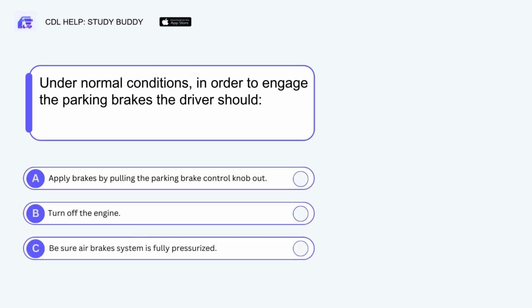Under normal conditions, in order to engage the parking brakes, the driver should A. apply brakes by pulling the parking brake control knob out. B. turn off the engine. C. be sure the air brake system is fully pressurized.